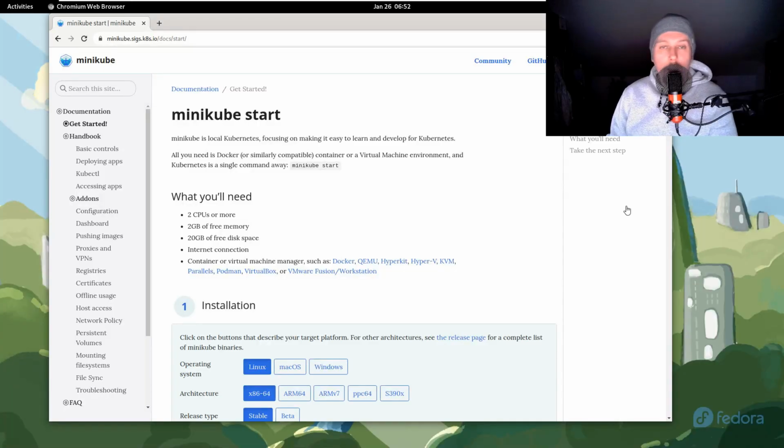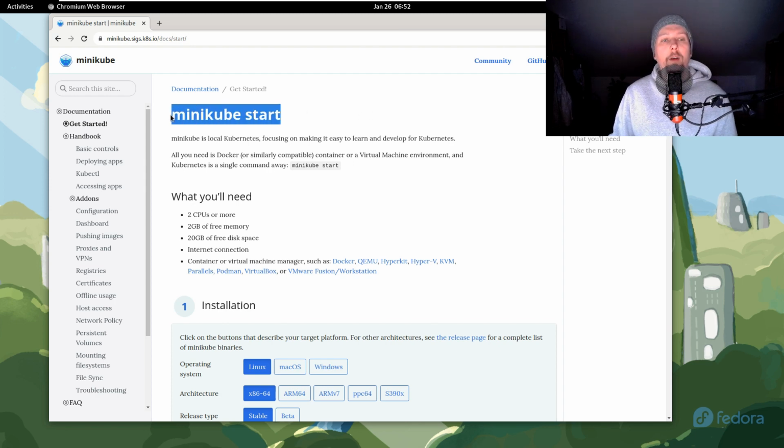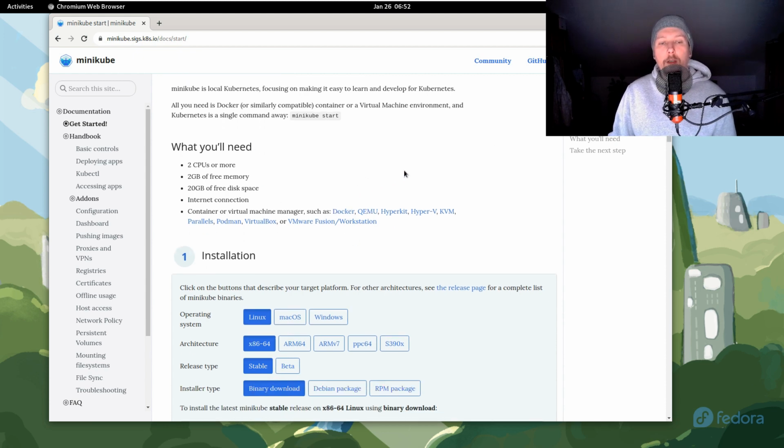Hello there and welcome. Recently, I've been finding myself working with Kubernetes more and more. And as you may already know, for Kubernetes, you need quite a big infrastructure to start playing with. And I found Minikube to be a viable replacement. And I want to show you how you can use it.